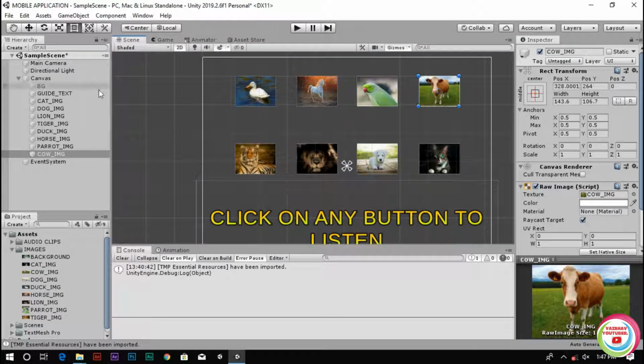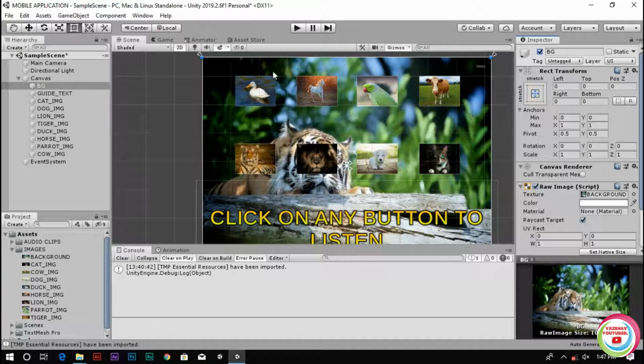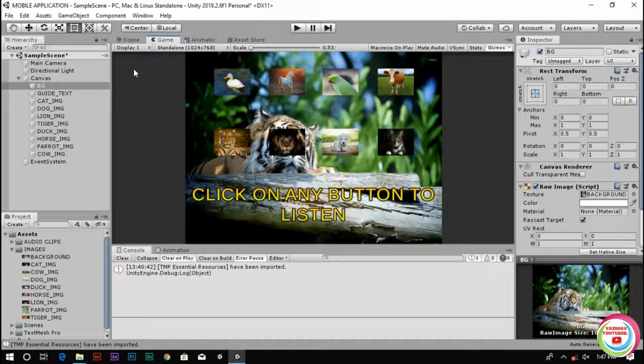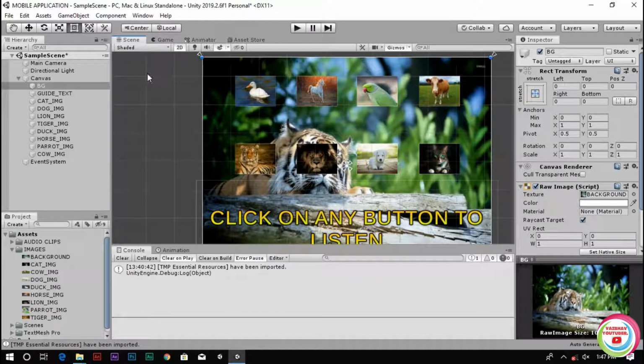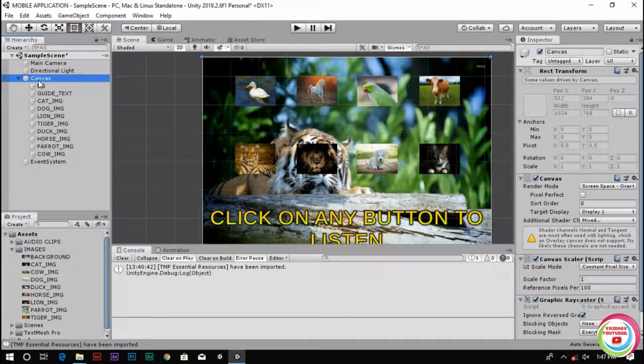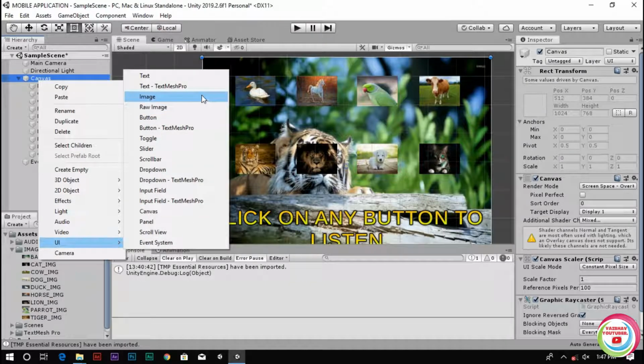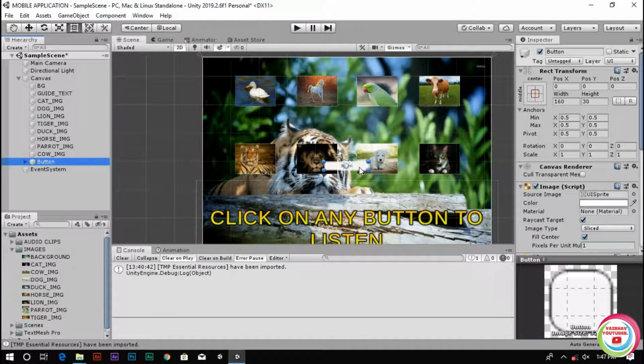Now it's done. Now enable our background. Looking so good. So we will create buttons for it. Let's create a button and name this duck underscore button.